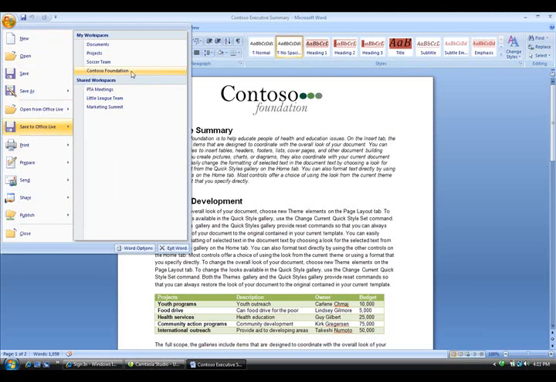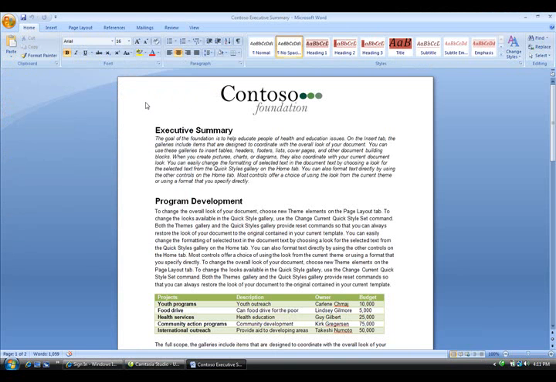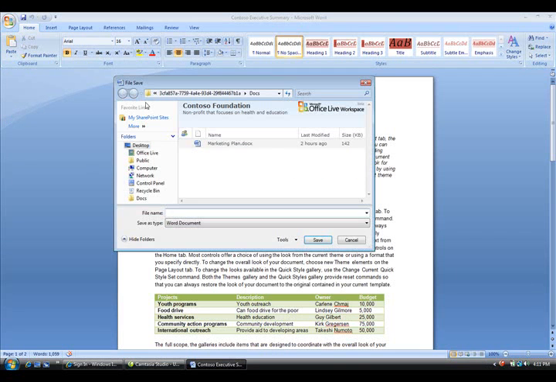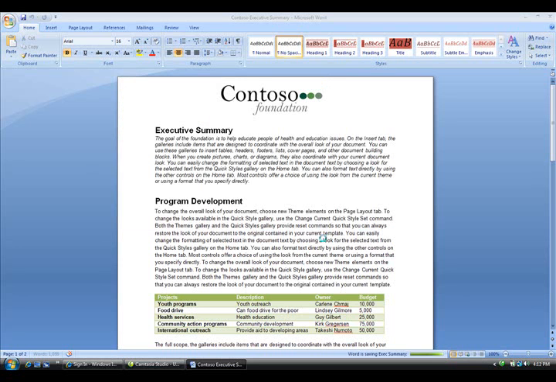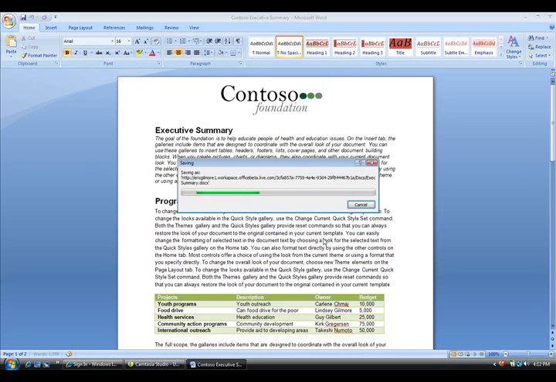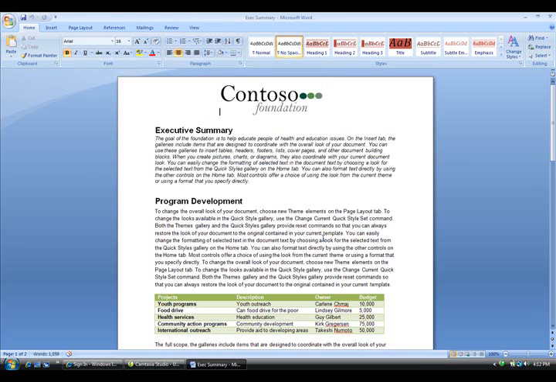I can select the particular workspace I want. When I select Contoso Foundation, it brings up a dialog box and shows me all the documents in my workspace. If I want to save, just type the name of the document, click Save, and it's that easy. This is storing the document into my workspace so I can access it from any computer.